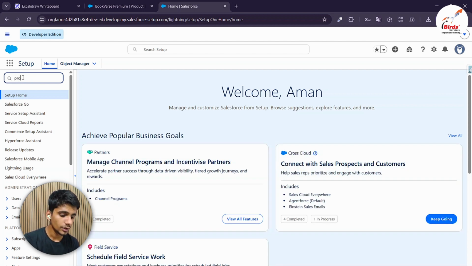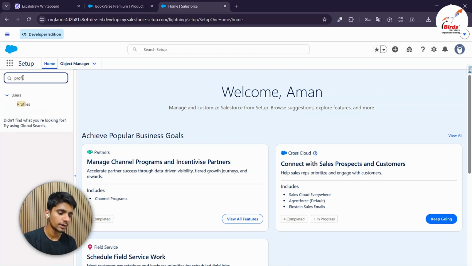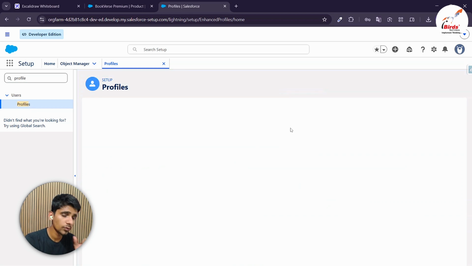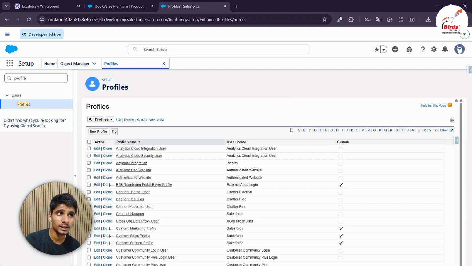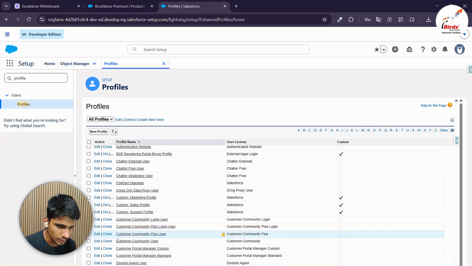Why will we create a clone of a profile instead of using the same profile? Just because if we make some changes in our standard profile, there is no backup process or any undo process we can go to. That's why we will create a clone of a profile.